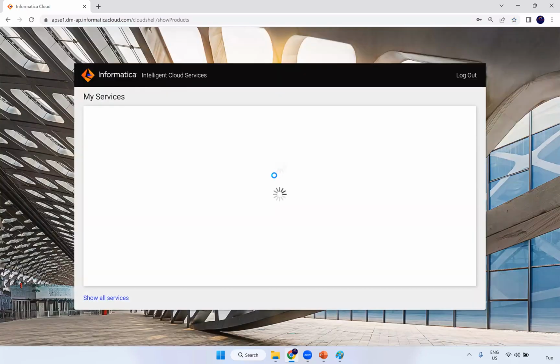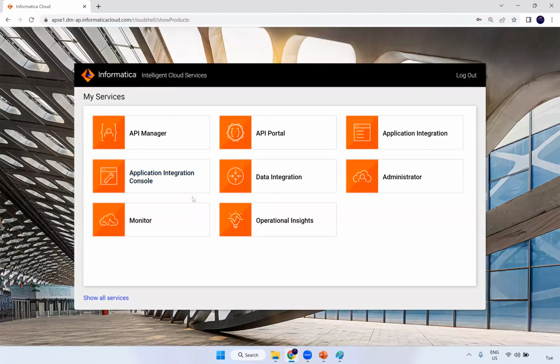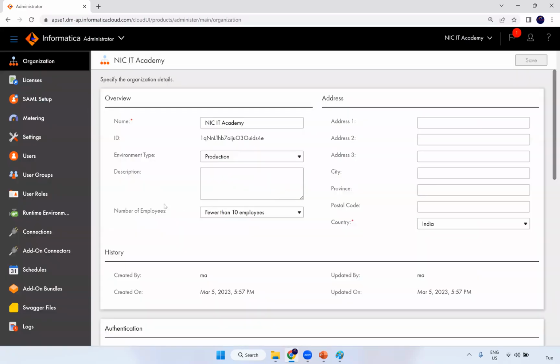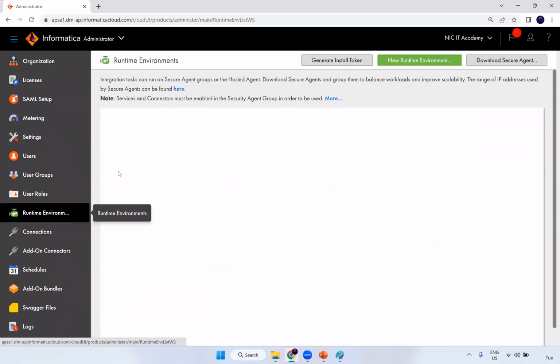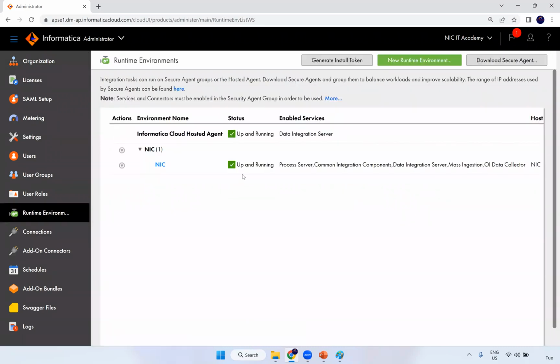So you can see here, this is the first page you'll get. Then go to the administrator page. It may take some time. In my system, both are up and running. In your system, if it is not up and running, it will take some 5 to 10 minutes after restarting your machine.